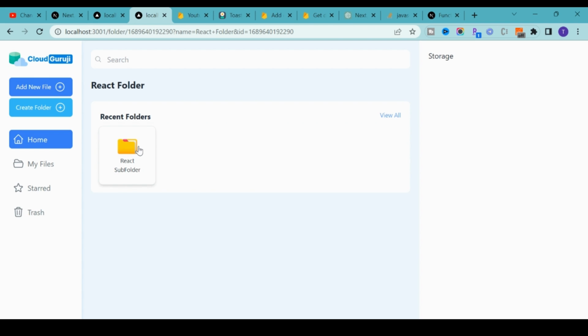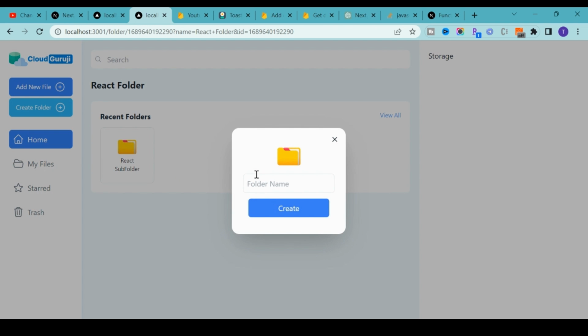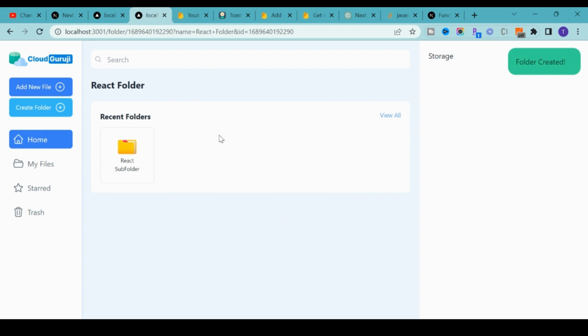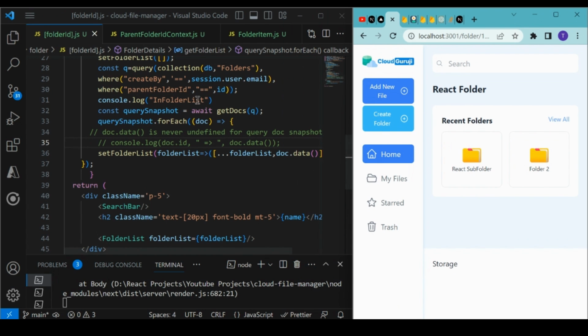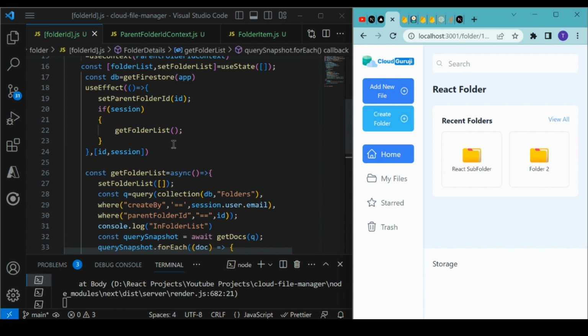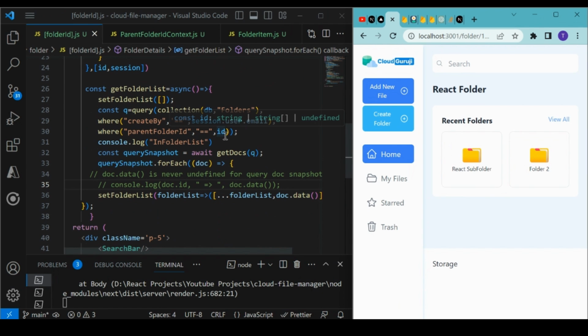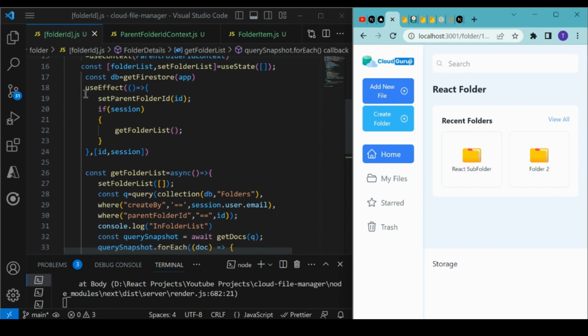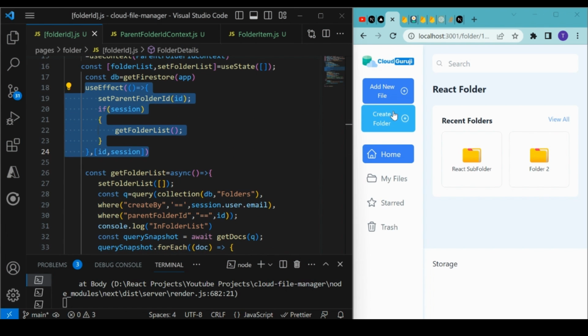Okay, and next, one more thing we'll do here, right? Whenever we create a folder, this particular UI is not getting refreshed, right? Let me create a new folder called folder 2 and create it. It's not refreshed, right? But the folder creation got executed. See, the one thing we can do, we are setting the folder list. There are two ways we can do it actually. One, we can refresh the screen, or we can call this useEffect once the folder is created.